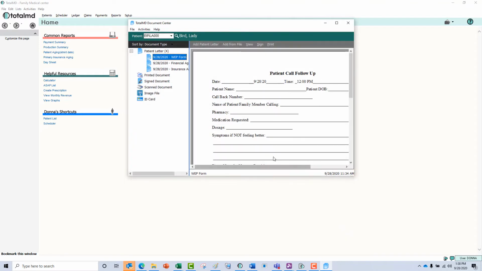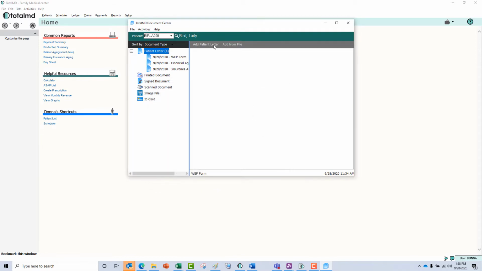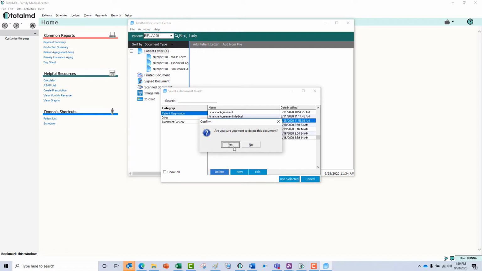To add a new document to the system, all you have to do is add a patient letter. If you want to add a PDF, you can click on Add from File. It will give you the option to add any of your PDF files as a PDF in the system. From here, you can actually go in and you can delete and add documents. You can come in and open one up.